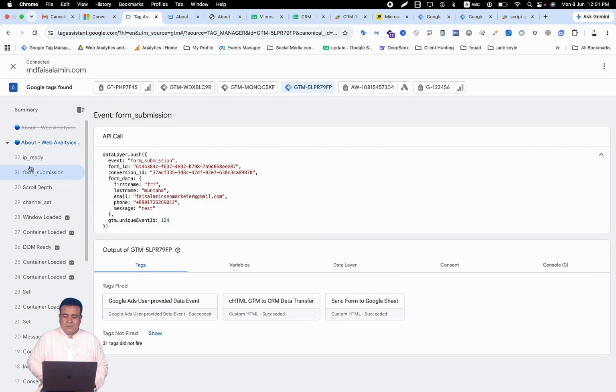If I go to the tag assistant, here you see the form submissions, and after submissions we have to find out all the data, and you have to create some variables: first name, last name, email, phone. That is the basic thing. If you do not know how to set up Google Tag Manager or how to enable the data layer, you can go to my YouTube channel and find the detailed video on it, and you can test it.